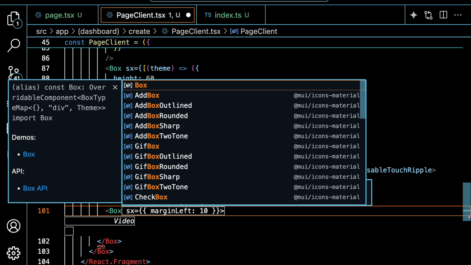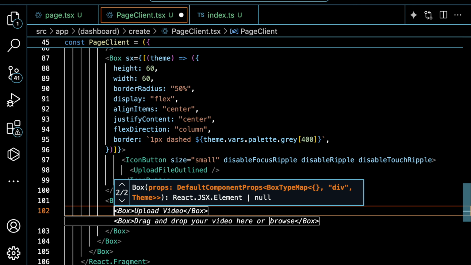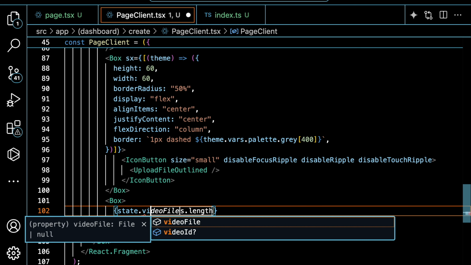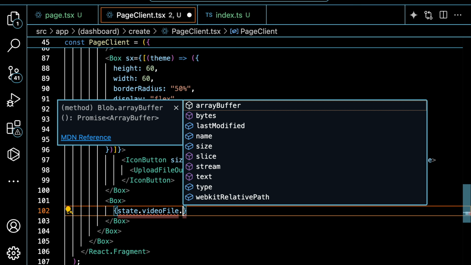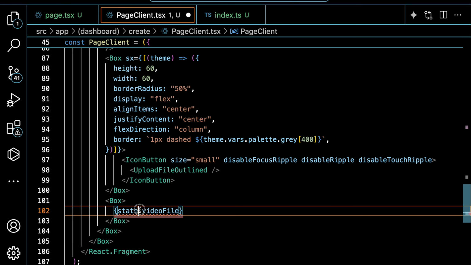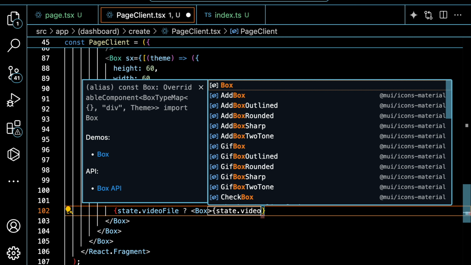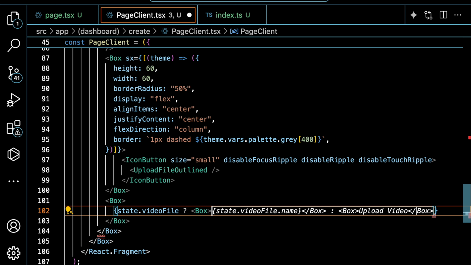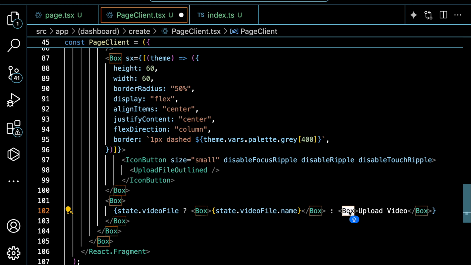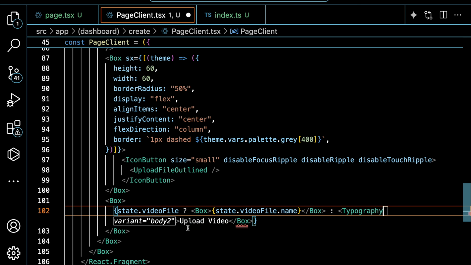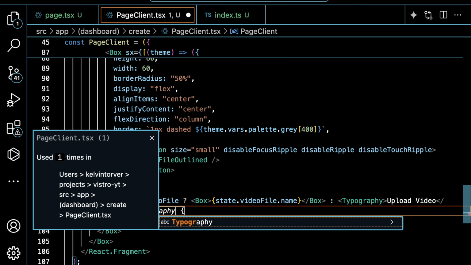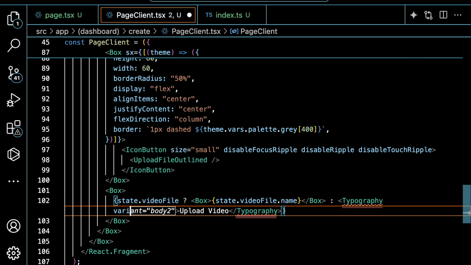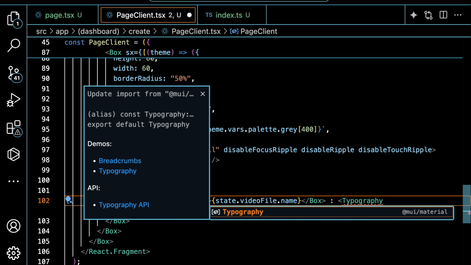So we can open a box element over here, and then within the box element we can check if state.videoFile exists, then we want to go ahead and show the name of the file that is selected together with if it starts uploading. So we want to have something of this nature. Let's upload a video, but this one over here we want it to be a Typography element, and over here too a Typography element. We want to give it a variant of caption. Number 2 should be caption. And let's import this if it's not yet imported.